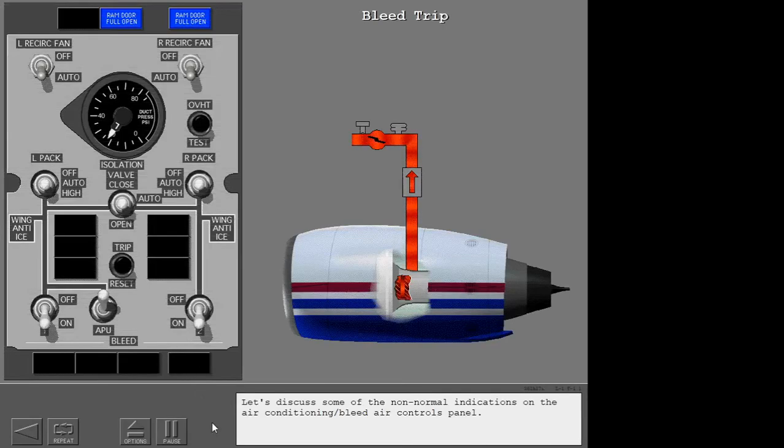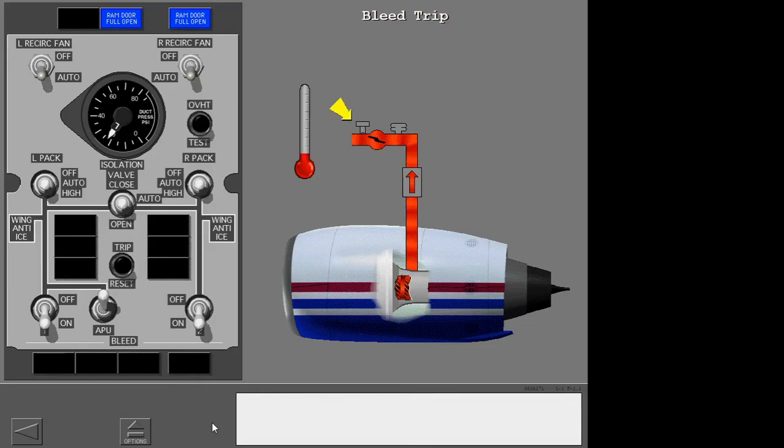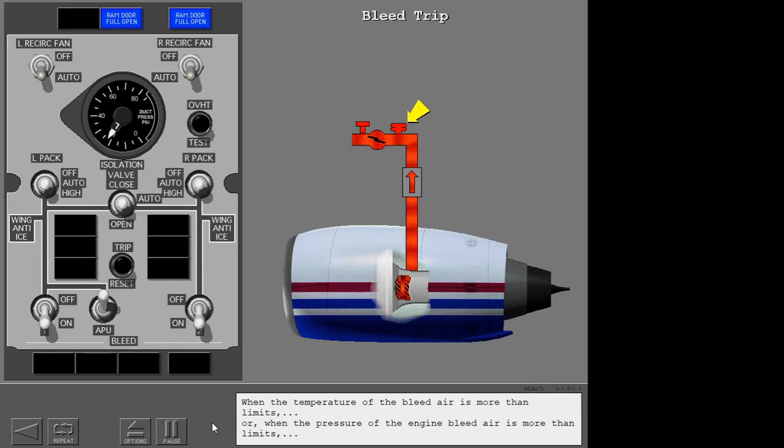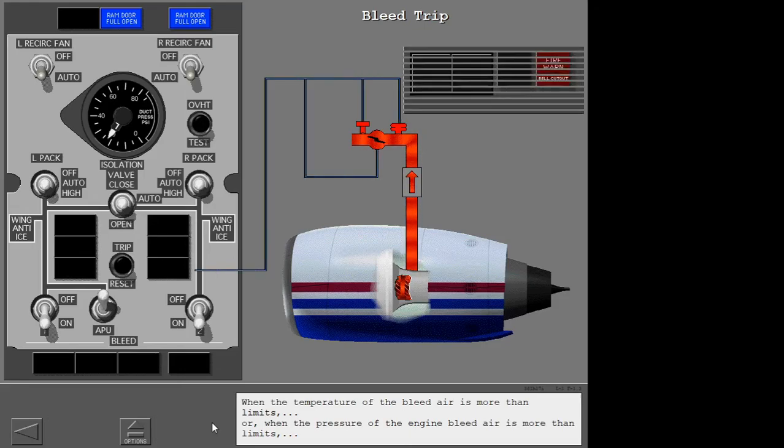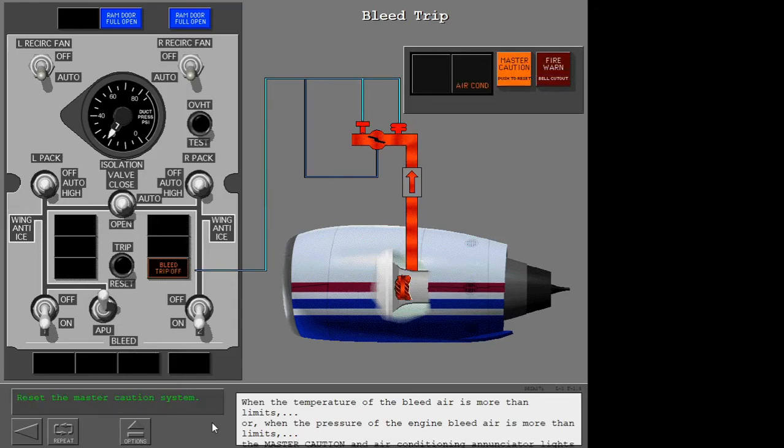Let's discuss some of the non-normal indications on the air conditioning bleed air controls panel. When the temperature of the bleed air is more than limits, or when the pressure of the engine bleed air is more than limits, the master caution and air conditioning annunciator lights illuminate, and the bleed trip-off light illuminates.